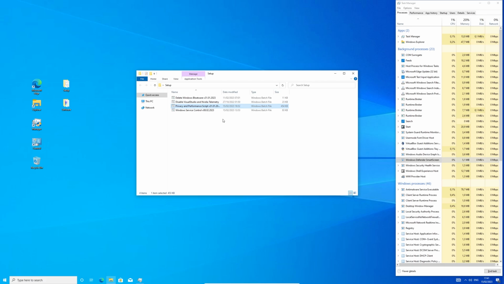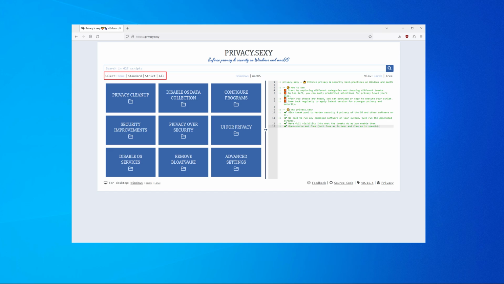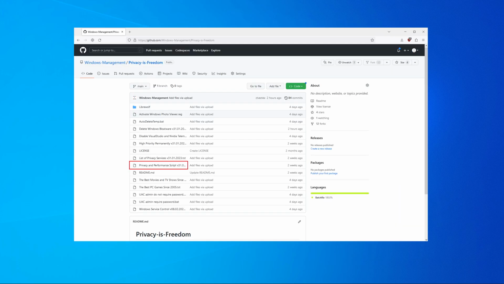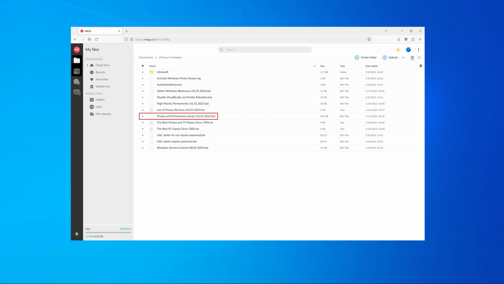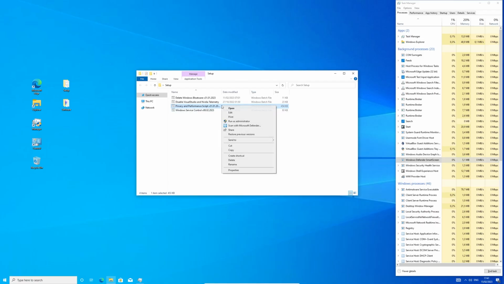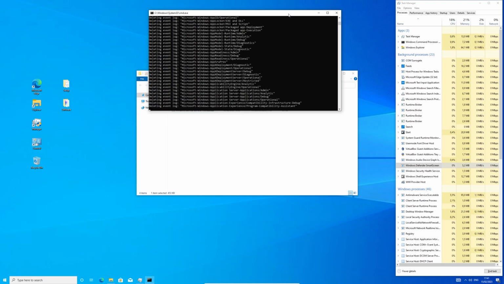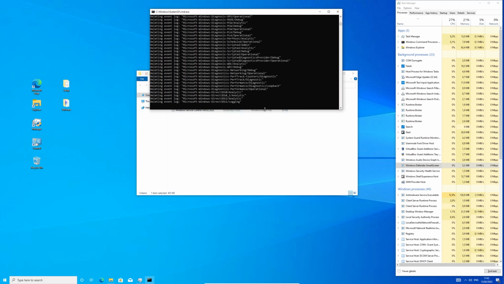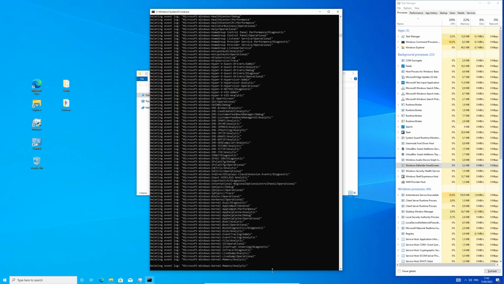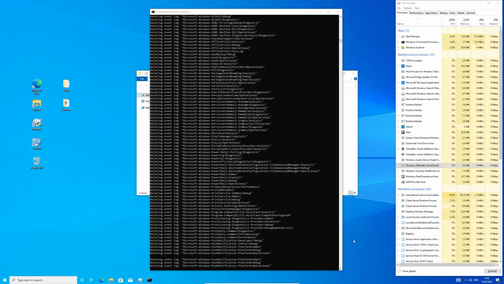The next file we will be using is called Privacy and Performance Script, which is based on privacy.exe. However, it is optimized so it doesn't break any functionality and includes a few additional lines of code. This file is extremely important for both privacy and performance. Make sure to run this as administrator. It might take around 10 minutes until the script completely removes all traces of Windows bloatware and spyware from the operating system.